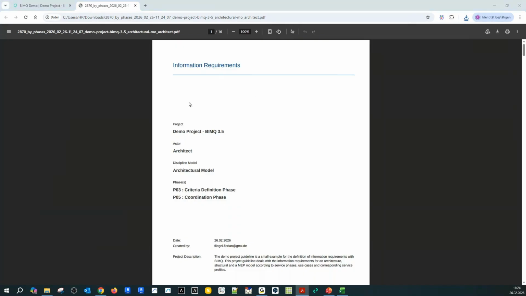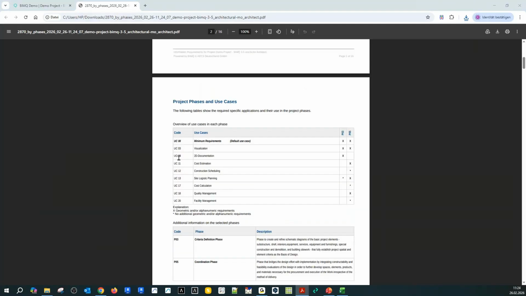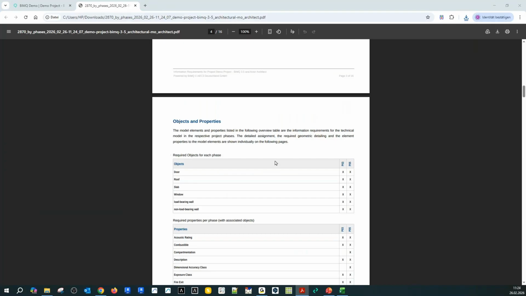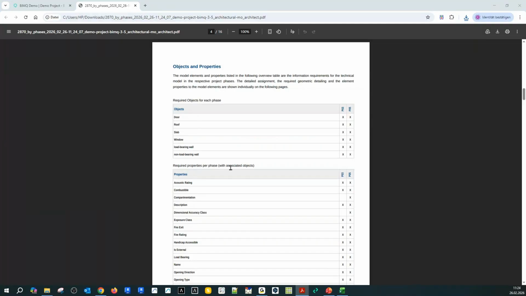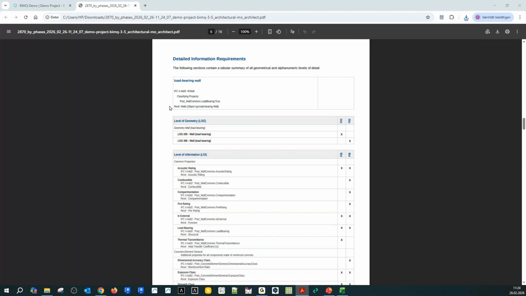And here, this is our PDF export. Here we see an overview of all use cases that are required in the project phase 3 and in the project phase 5. Description of project phases and use cases, and then a first overview of the required objects and the required properties. And in the next step, we see the specified mapping for the elements.